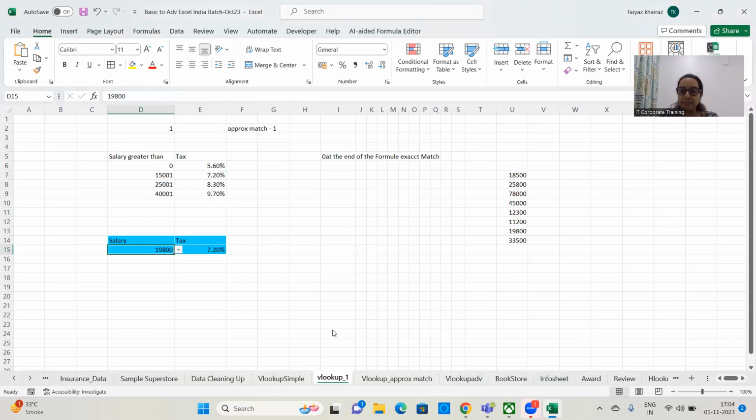Okay, are you all okay with the drop down? Yeah, the tax part. Okay. So drop down, everyone has understood how to create. I wrote the values over here and I created a drop down.